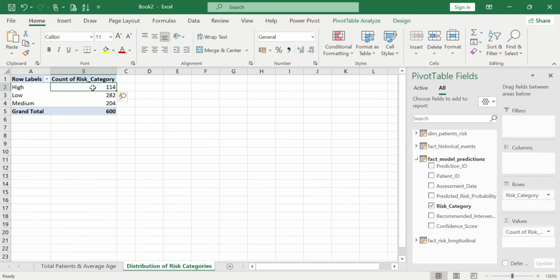So the number of patients with high risk category is equivalent to 114. Number of patients with low risk category is equivalent to 282. And finally, the number of patients with medium risk category is equivalent to 204. So that's all. Now you can check that the majority of the patients have low risk. And we can conclude that nearly 1 in 6 patients, because 600 divided by something close to 100, 114 is close to 100. So 600 divided by 100 is 6. So nearly 1 in 6 patients is flagged as high risk. So this helps in prioritizing resources like specialist referrals and monitoring programs.